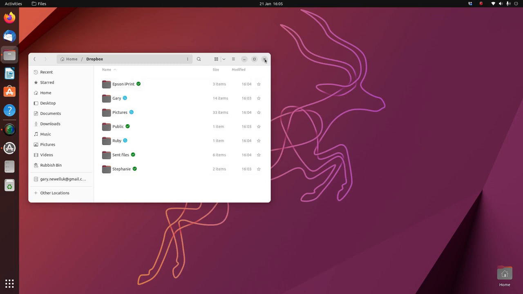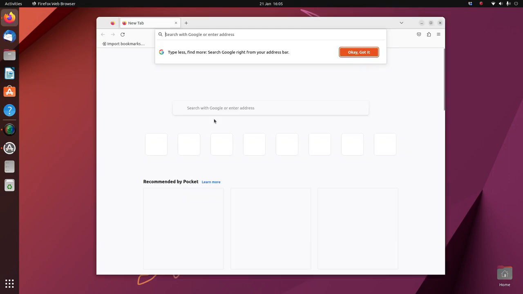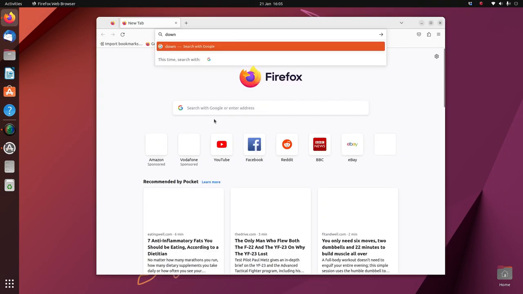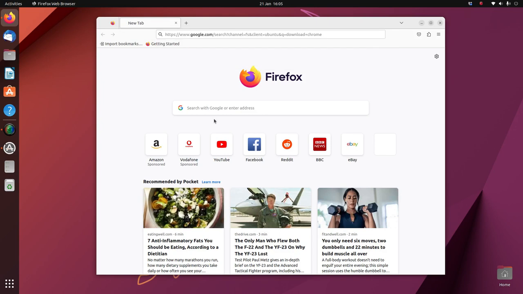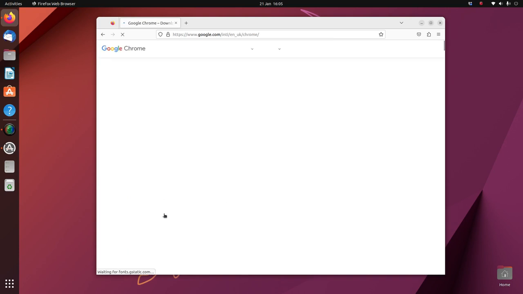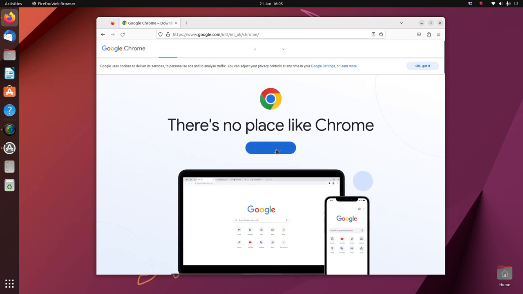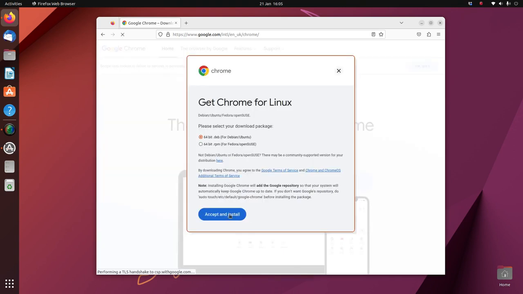So that's good. So let's talk about Google stuff. We should be able to go and get Chrome. So if we go download Chrome, I prefer to use this one, purely because it's the official Google website. And all I have to do is download Chrome. Accept and install.